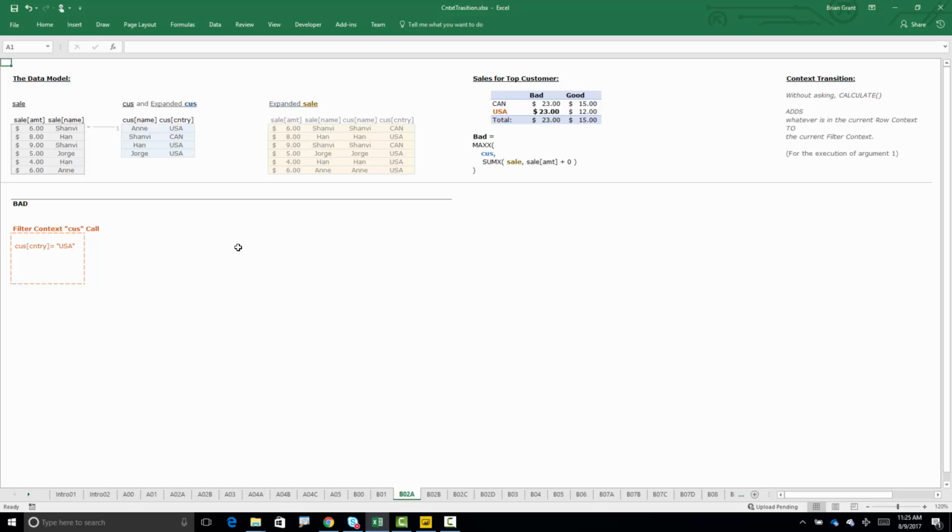So what is the current filter context? Well, we're looking at this cell right here, right? And in that cell, USA is here on rows, so we're going to have customer country equals USA. That's going to be part of the filter context. So whenever we start our evaluation, whatever is on rows or on columns is going to populate our filter context. So we've only got one thing, customer country equals USA. That gets added to our filter context right off the bat, okay?